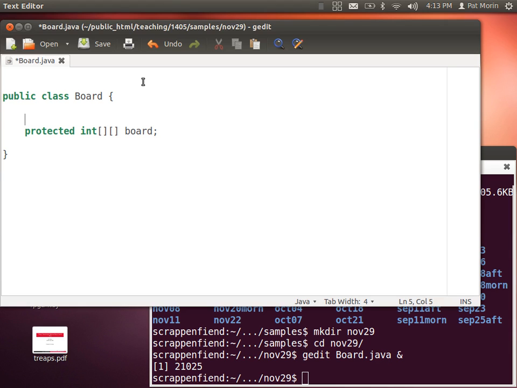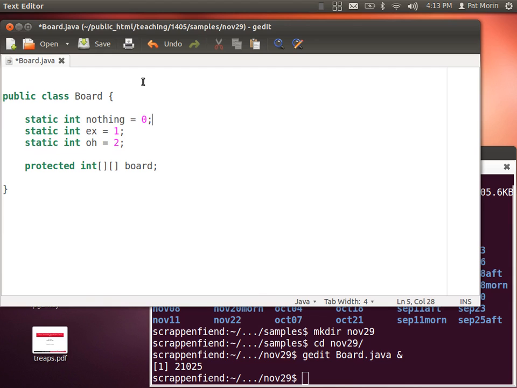So let's give those things names. Let's say static int X equals 1. O equals 2, and maybe nothing equals 0. Okay, so that's what our board is going to contain.